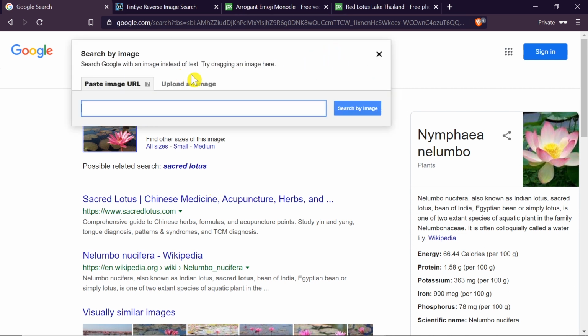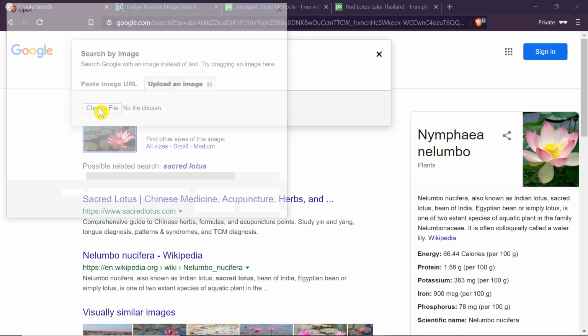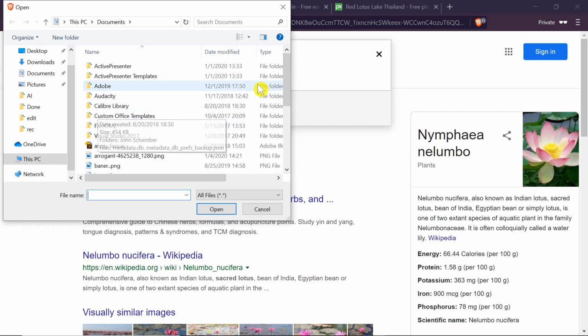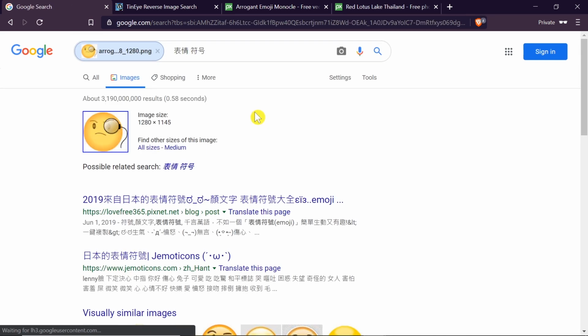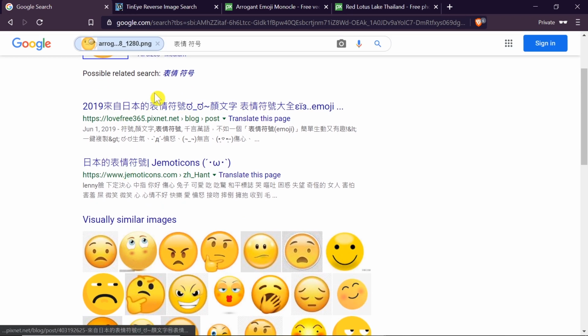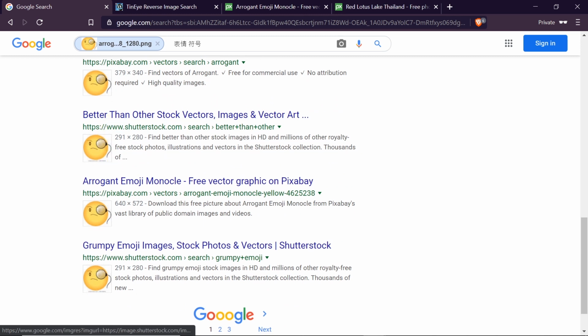Of course, we can do the same thing by clicking on the icon over here, search by image, and then just uploading an image from our hard drive. So to do that, we click choose file, and then we can choose the file. Let's say I'm gonna choose this one, it's an emoji. I click open, the file is uploading, and in a second it's already found some matches. So over here we have some websites where this image was found.